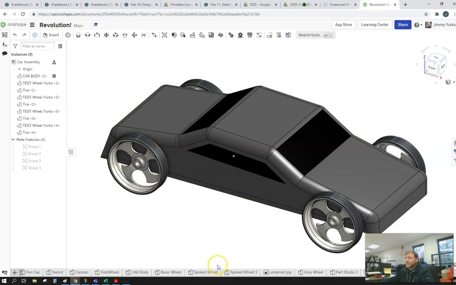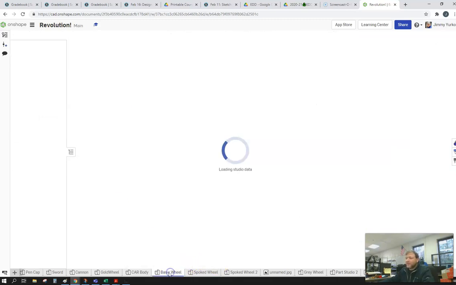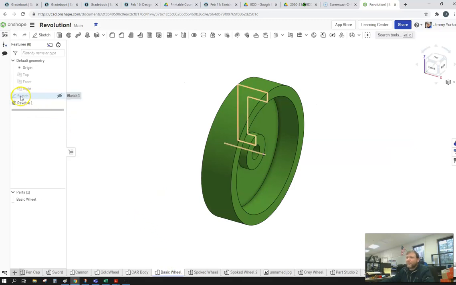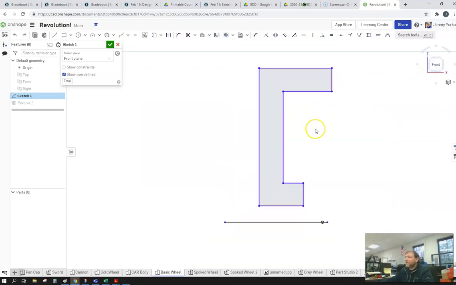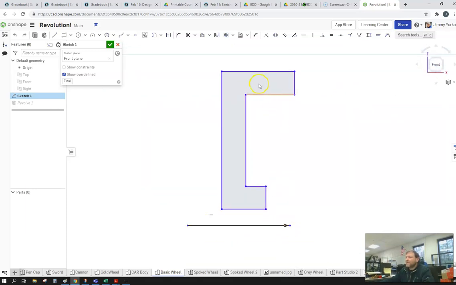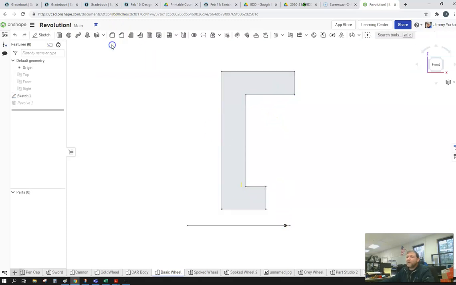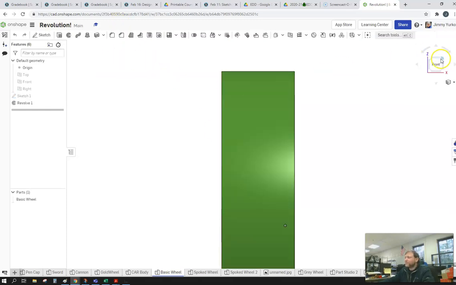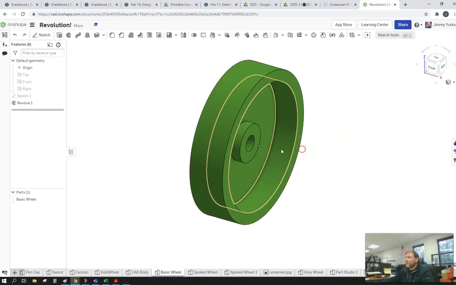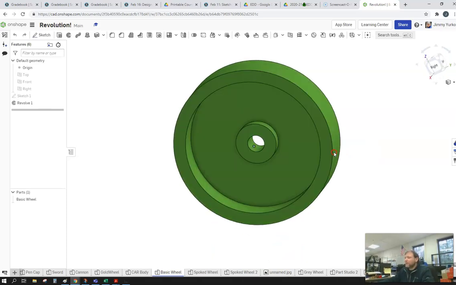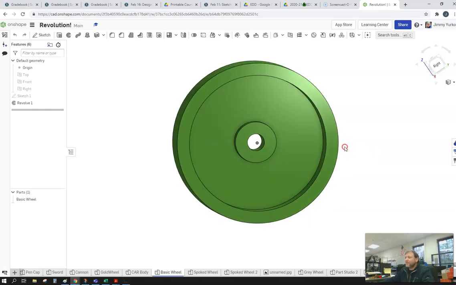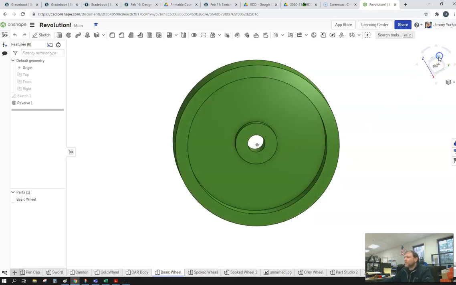In order to do this, we're going to start with our basic wheel, which you created from this simple sketch. We created the simple sketch of our wheel with an axis and a profile. We revolve that in order to produce this rather simple wheel. We're going to make this into a good looking spoked wheel.